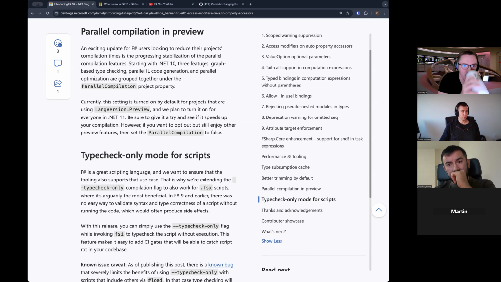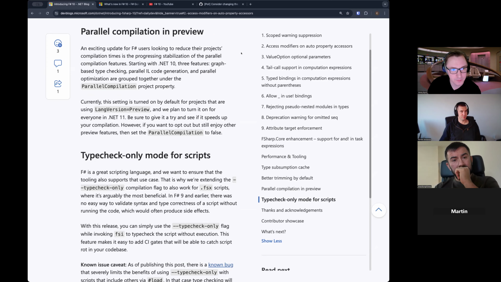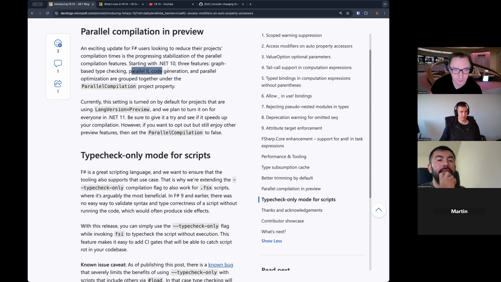Okay. All right. Next topic. One personal interest, parallel compilation. So these are multiple parallel features. The first one, graph-based type checking, is something I worked on a couple of years ago. It's a sponsored effort from the good people of G-Research. Then there's parallel IL code generation, and there's parallel optimization. These are all community driven, I think.